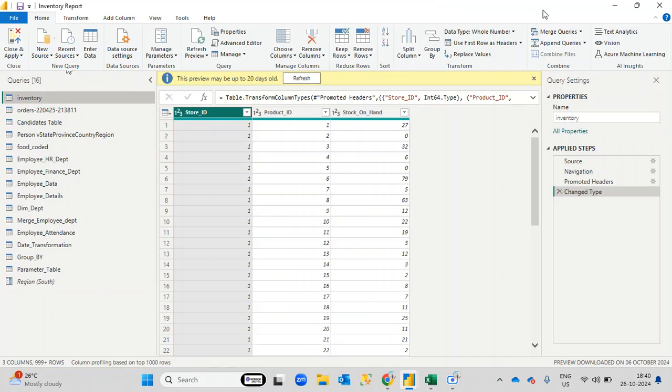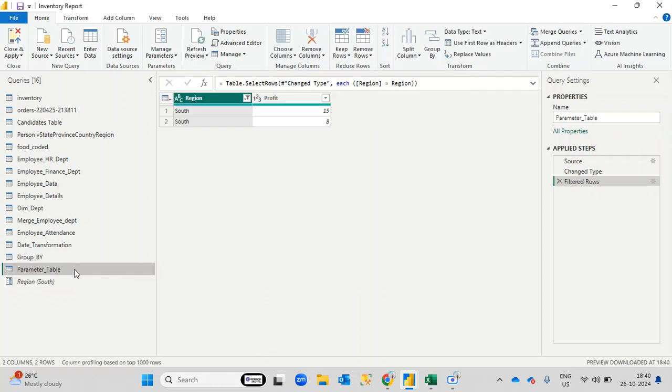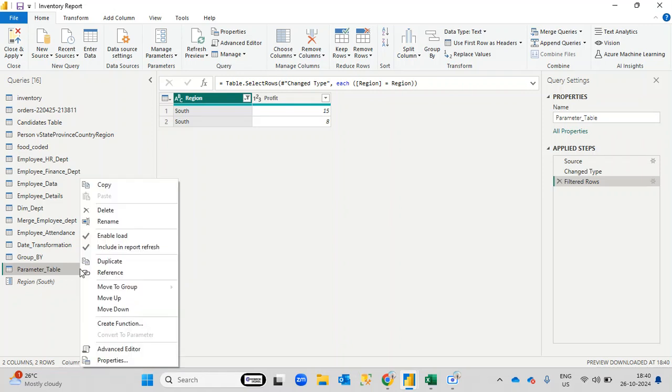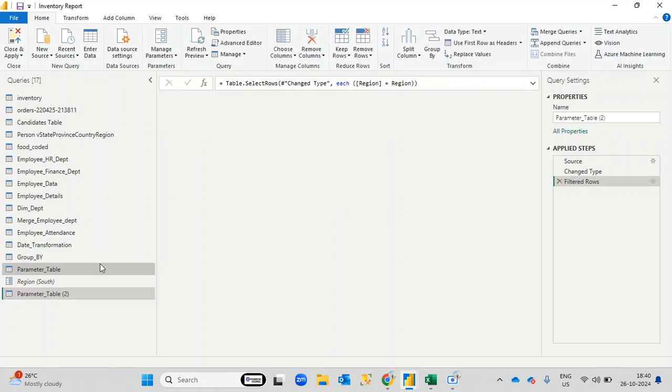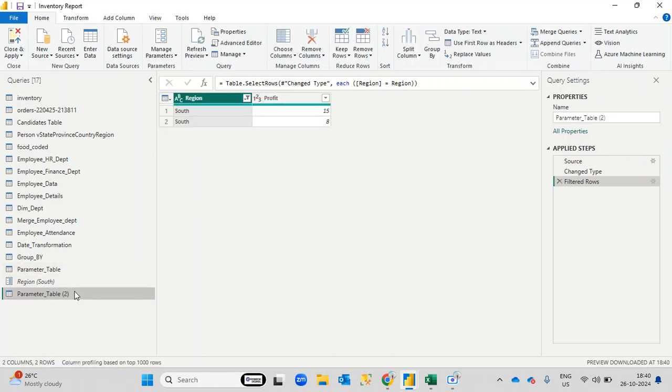This is my Power Query that you guys know. Now we'll have some data. So suppose I have this data with the name parameter table. Let me duplicate this one. Okay, so what I'm doing is right clicking it and just duplicating it. Okay, now I will name this query as transpose.